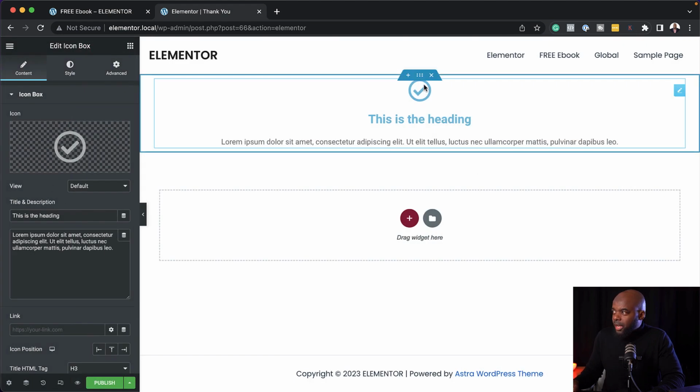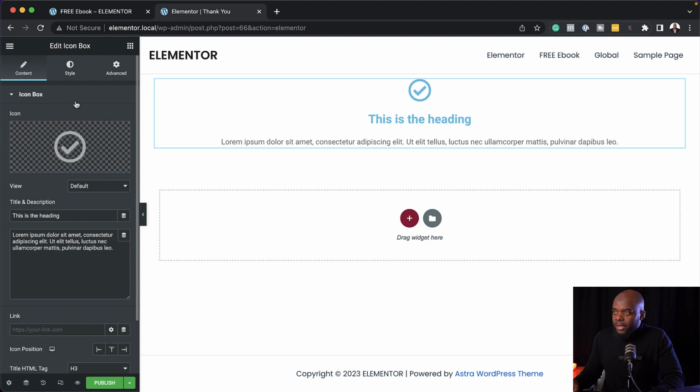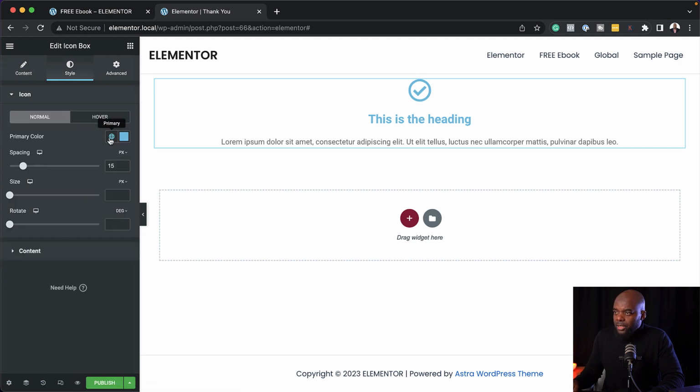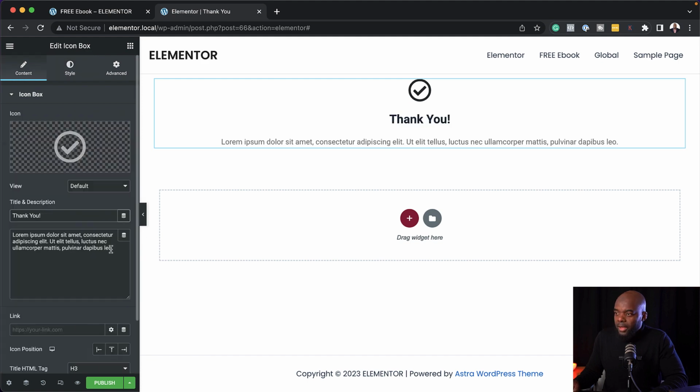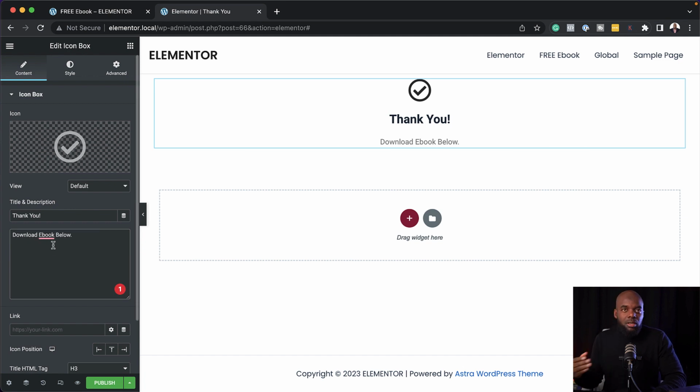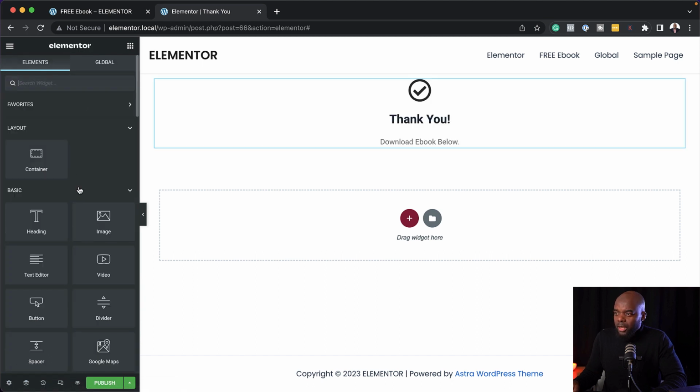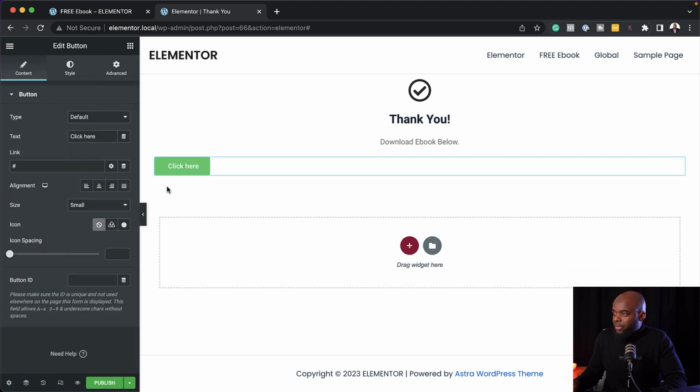Now let's head over and customize the text. So I'm going to come over here. Let's change this color to maybe this gray. And then I'm just going to say download ebook below. So at this point, we can go in and customize our text to make it match our landing page, but we're not going to waste too much time with that. I'm going to come back over here and add a button. I'm going to drag and drop it just below that.